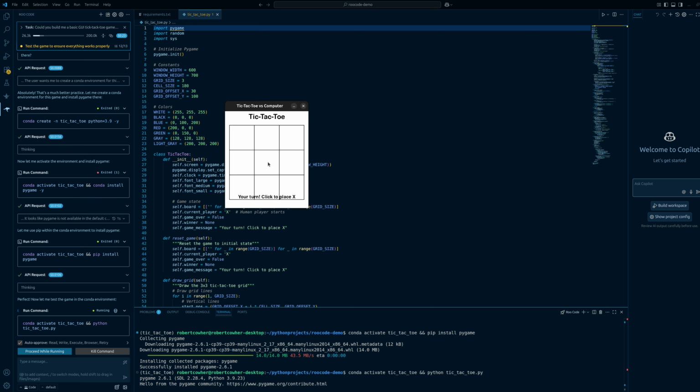And hey, we're going to click to place an X. And I won. So that is pretty powerful. It maybe didn't do the graphics the way I would have. It didn't set up the game quite the way I would have if I built it. But I could have also described that I wanted different graphics, or that I wanted this to be different. With the details I gave it, it returned with something pretty functional.